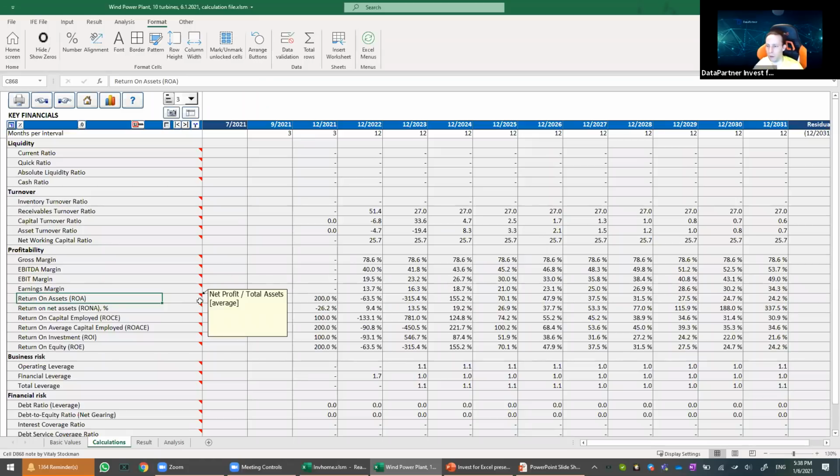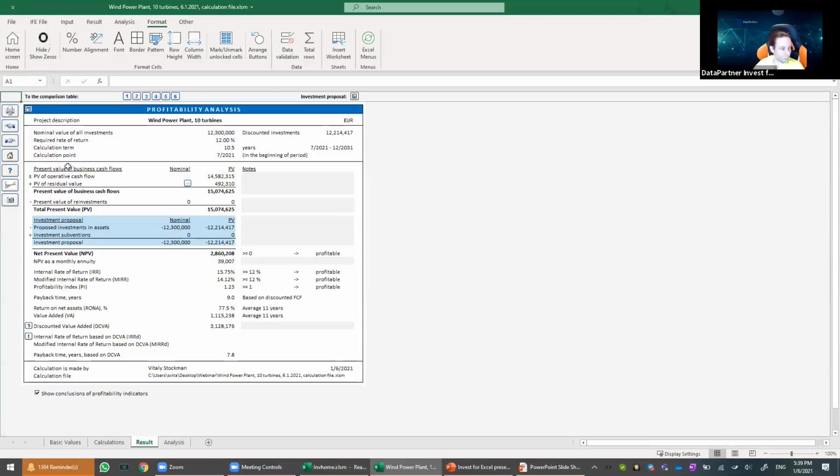There's return on assets, net profit divided by total assets. Return on net assets, RONA: operating profit before tax divided by net assets. So you get the idea. It's a great learning opportunity also, to learn some other best practices that are used for financial ratios analysis.